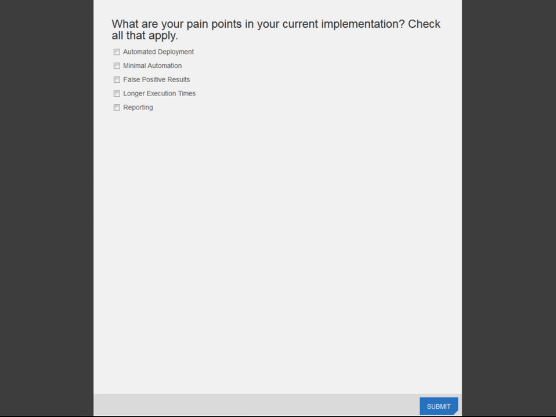Most of the people say the automation is very minimal. And for CI, automation is a key aspect of CI. To achieve a strong continuous integration system, we need to have at least 90% of automation from all aspects of the SDLC.